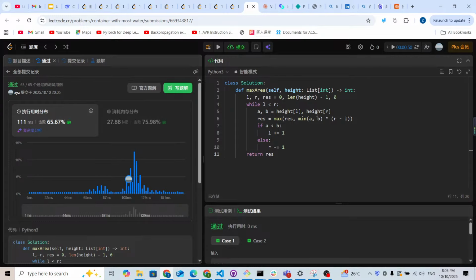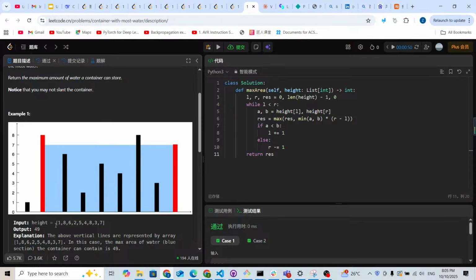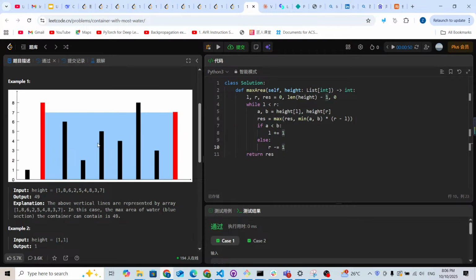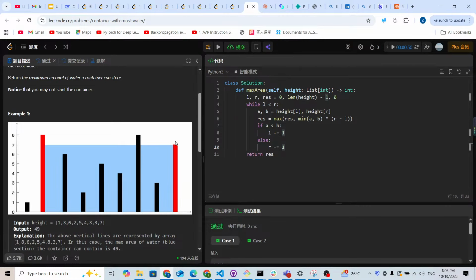And the time complexity is O(n), because for this problem we don't need any kind of sorting. We just need to check it by using two pointers directly. And this is the optimal way to solve it. Because if you don't use two pointers and use brute force, it's going to be O(n) squared. But why does two pointers work? Because it is always dependent on which one is lower.